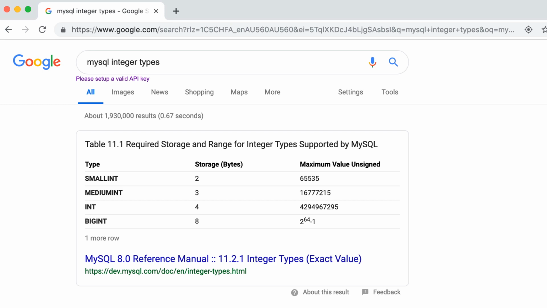Now, if we try to store a value outside the range of a column's data type, MySQL throws an error saying the value is out of range, so our insert and update operations will fail.